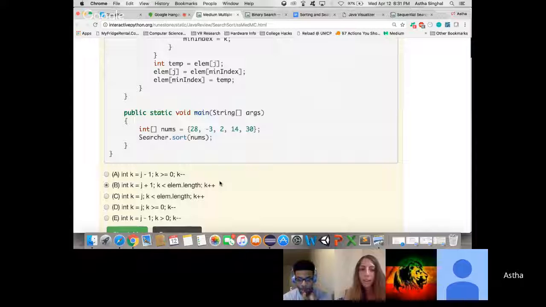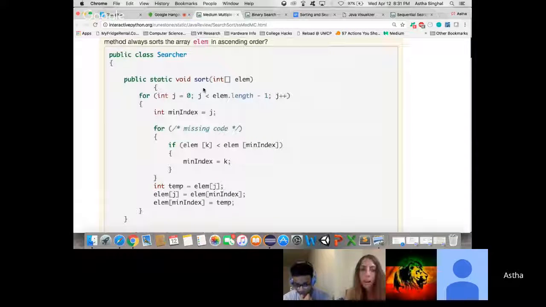So what would happen if it was J minus 1? It would be like the same thing as the outer for loop? If it was J minus 1, you'd probably have an index out of bounds error, because that means you want to try to find the negative first element, and that doesn't exist.